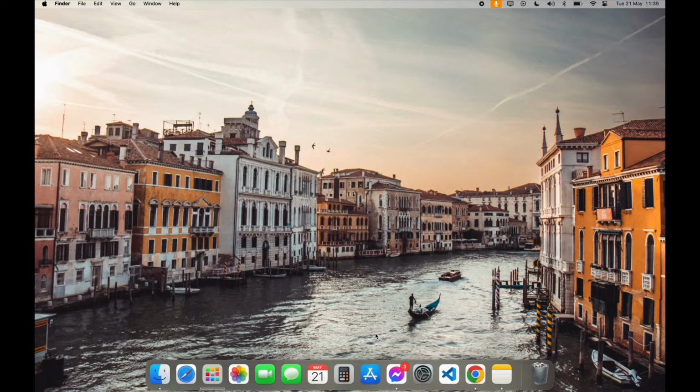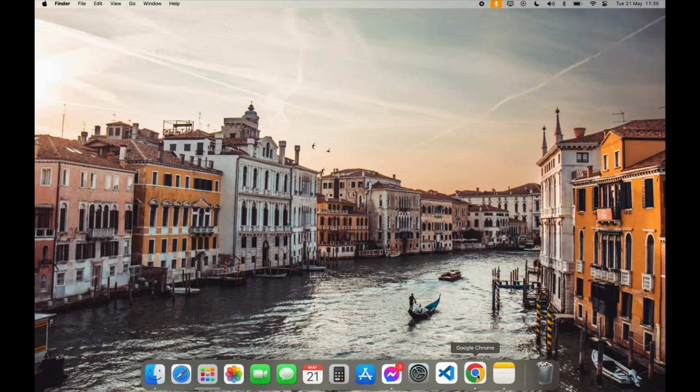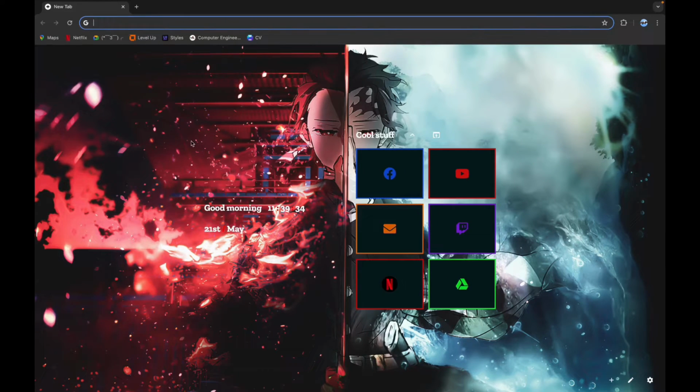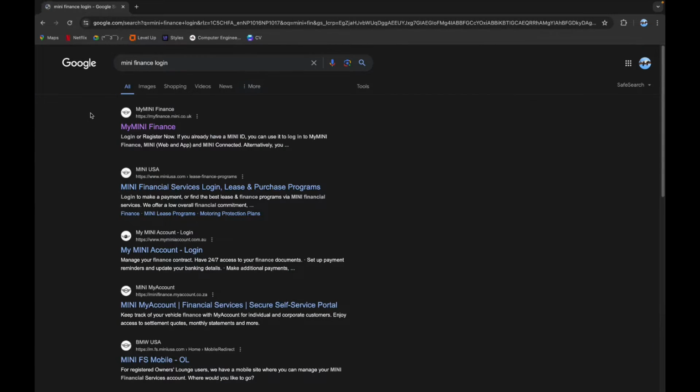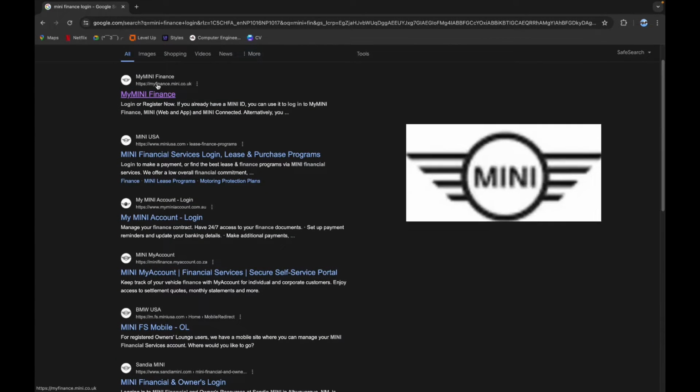In this video, we are going to learn how to log in Mini Finance. First step is to open your browser. Here I am using Google Chrome. After opening your browser, click on the search bar and type in Mini Finance login. Now scroll down a little bit until you see this logo, click on it.